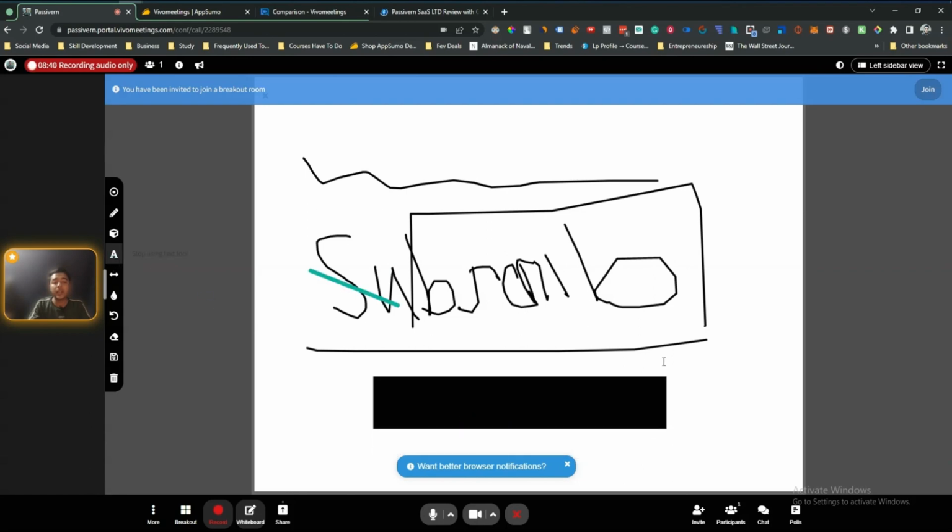Then they have different text. You can write different text here. Let's say I'll write subscribe. And then they have the change size. So you can change the size. I'm not sure how to change the size. So the change size feature is available here, but nothing is happening. Maybe something will happen here.